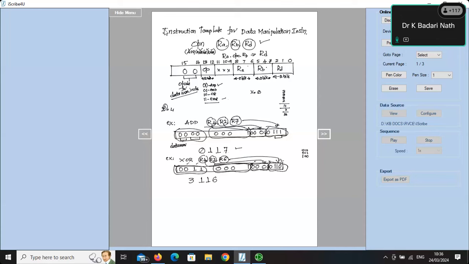Double check it again one more time. 0110 is 6, 0001 is 1, 0001 is 1, 0011 is 3. So 3116 is the machine language equivalent for the instruction XR R4, R2, R6.